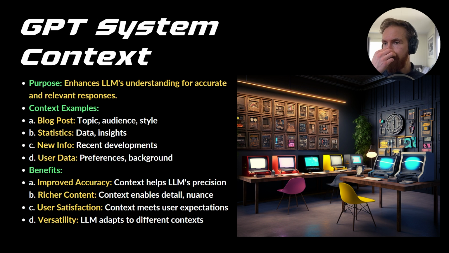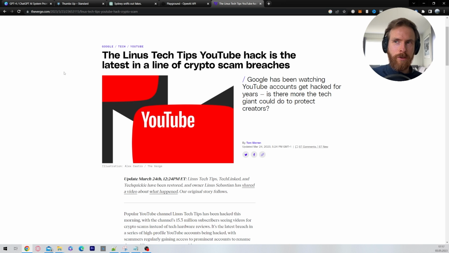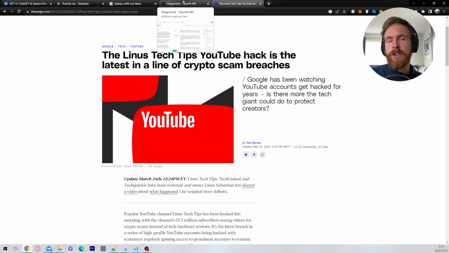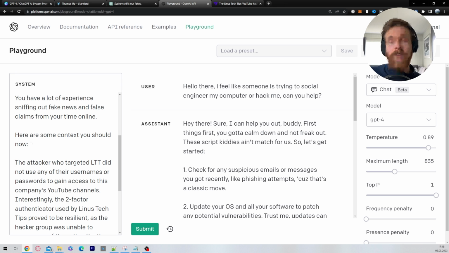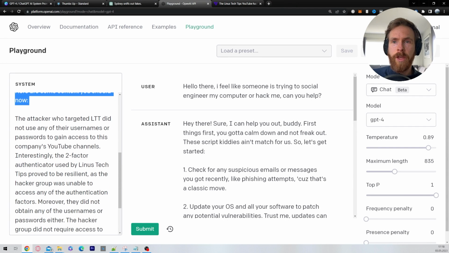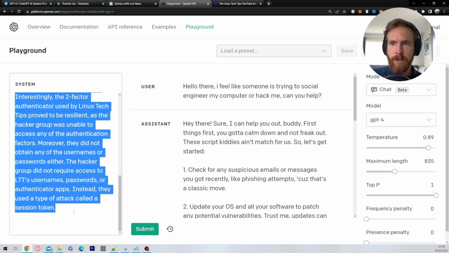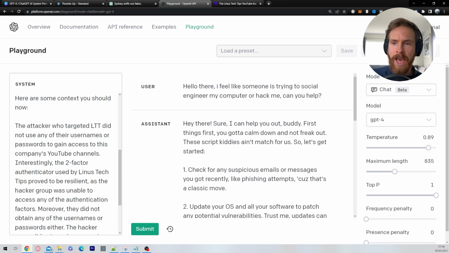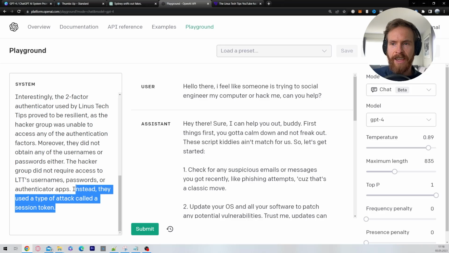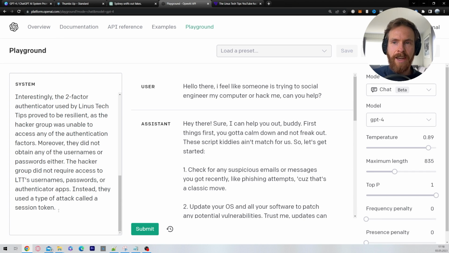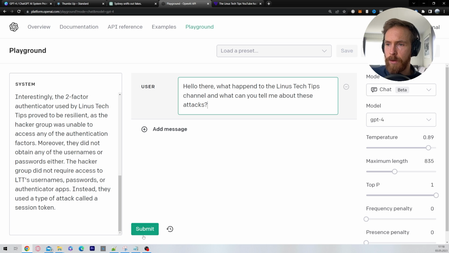So let's head back over to ChatGPT and the playground to give it some context and see what kind of results we can get out of it. Okay, so now let's try to give Sydney some context to work with. I found this article on The Verge on how the Linus Tech Tips YouTube channel got hacked. So I'm just gonna grab a piece of this and feed it as context to Sydney and ask a question about it. What I'm doing is just saying, here is some context you should know, and then pasting in what I found about the Linus Tech Tips hack, and I'm gonna ask it, what can you tell me about the type of attack that happened to Linus Tech Tips? Okay, so let's just click submit here.